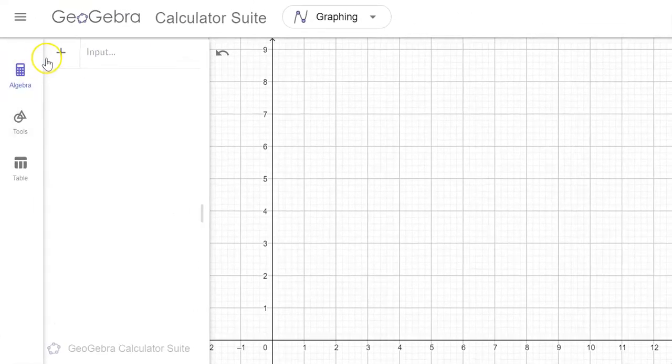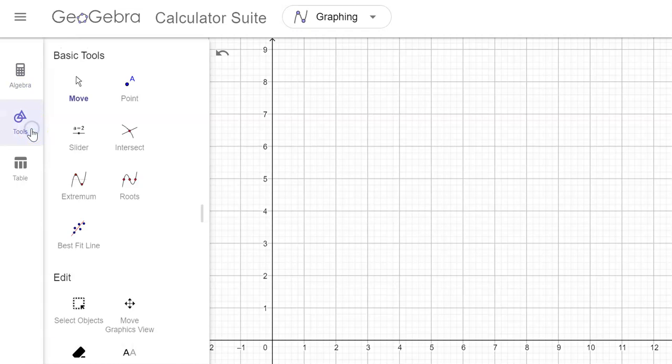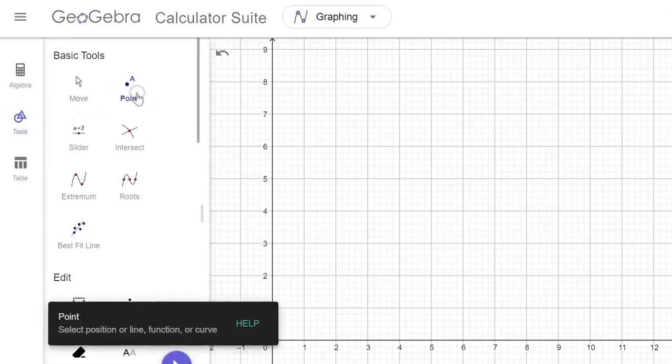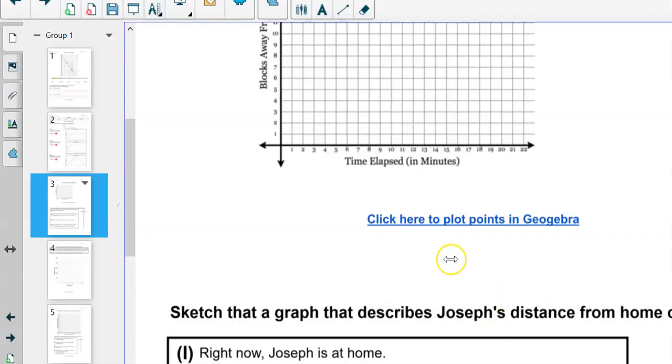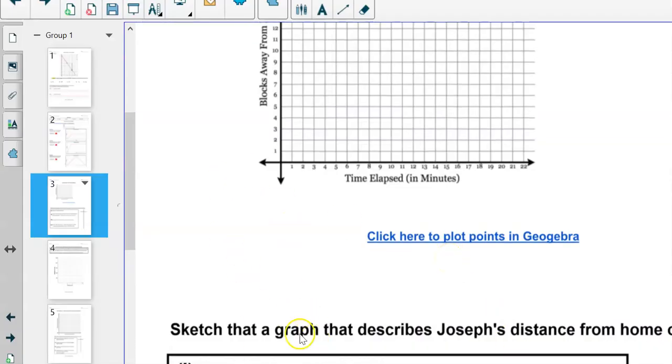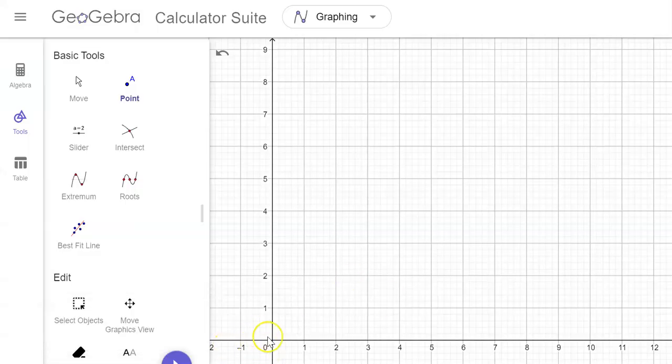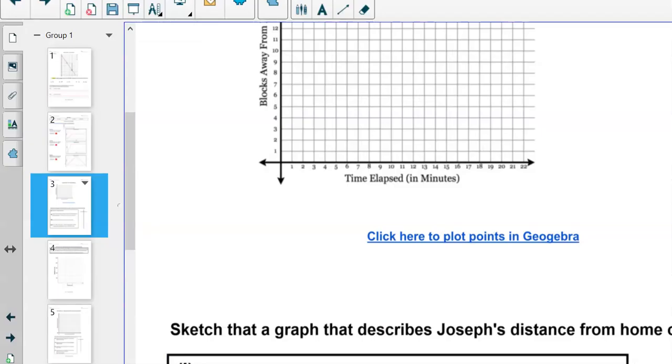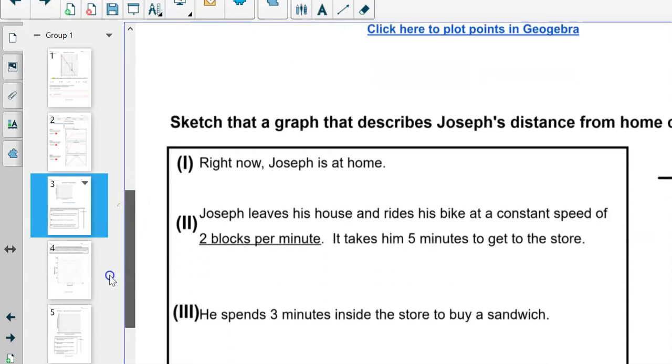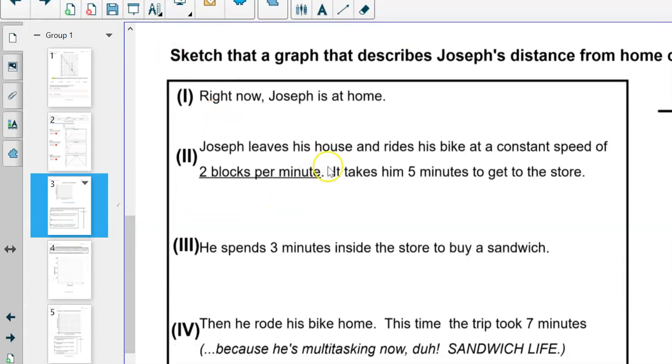If you go over here and click on the tools thing, then you can click point, and you'll be able to plot points. So if I go back to the situation, it says right now Joseph is at home. So the distance from home and the time are both going to be 0. Once I have this point thing, I can just click the point that I want to label, and then I can draw a line. So that is pretty much it. I want you to map out this, just plotting points.